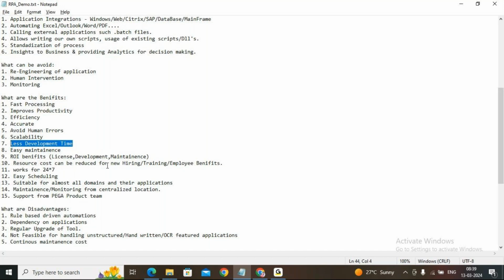And also there is no need of hiring more people when there is more volume, as we discussed. And here we can see the relevant point: resource cost can be reduced for new hirings, which means there is no need of hiring more people, training them, and providing all employee benefits. So all these things can be avoided.